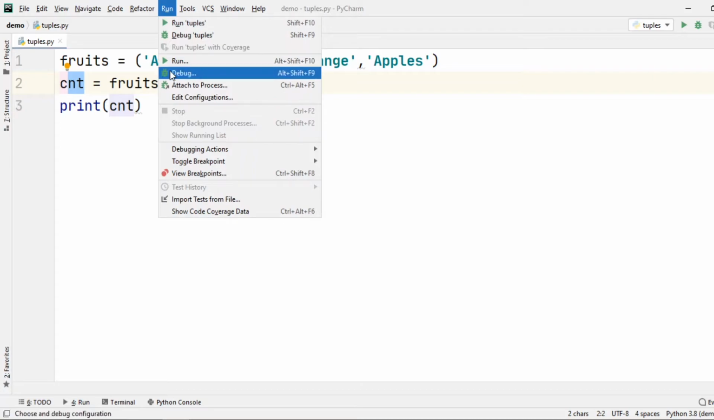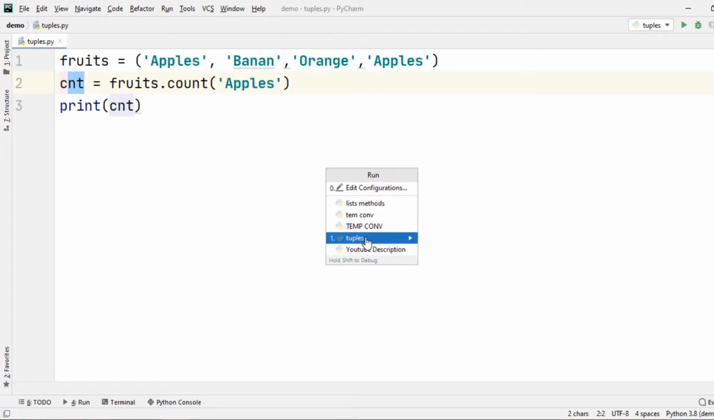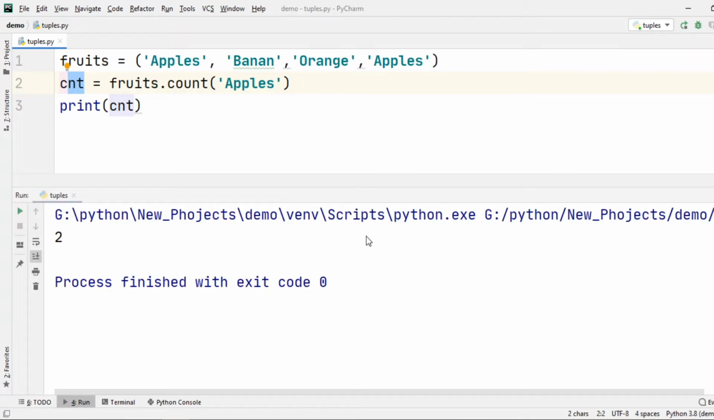If you run this, hopefully we'll see 2 in our console. We are seeing 2. So this is how we can use count in our tuple. We have another method, index. Suppose we want to print a certain element. This is called basic indexing. We can print the element at a given index of our tuple. So we only have 2 methods for tuples.